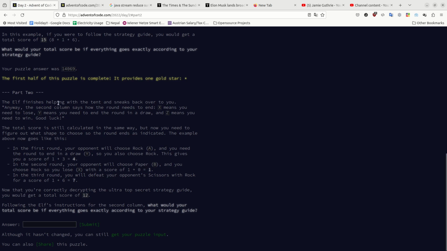The elf finishes helping with the tent and sneaks back over to you. Anyway, the second column says how the round needs to end. X means you need to lose. Y means you need to end the round in a draw. And Z means you need to win. Good luck. The total score is still calculated in the same way, but now you need to figure out what shape to choose so the round ends as indicated. For example, above, because of this first round your opponent will choose rock. You need to end in a draw, so you also choose rock. Okay, cool.